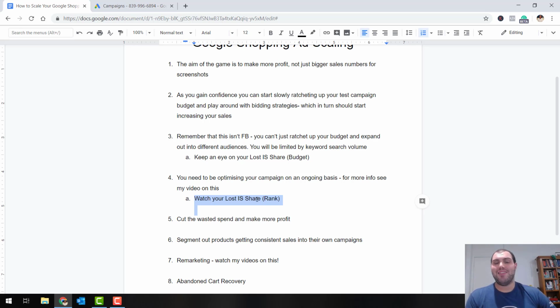From here, let's cut the wasted spend and make more profit. I've put that in there again because, as part of the optimization, this is super important. Get rid of that wasted spend so you can make more money. Add negative keywords, and make sure that any product that is really, really chewing up budget, just have a look at why.